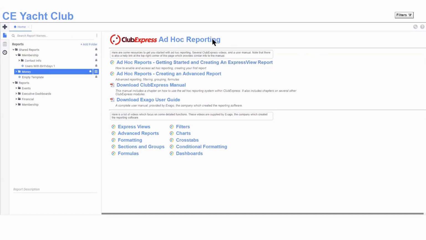On the right side of the home page, we've got some resources for you. There's a couple of links to the first two video tutorials, getting started in creating ExpressView and creating an advanced report. There's links to download the manual. And the ad hoc reporting functionality is provided by a company called Exago. And so we subscribe to it, and you subscribe to our implementation of it.